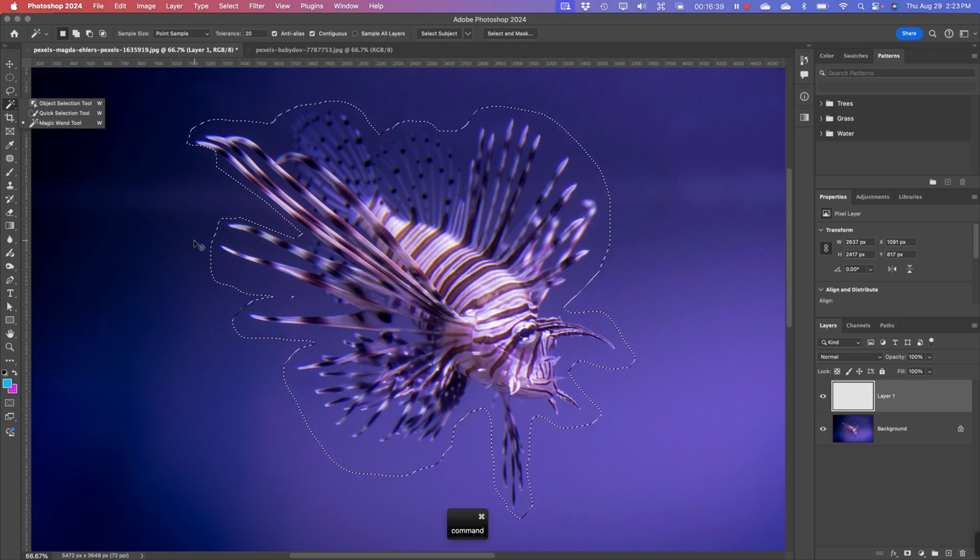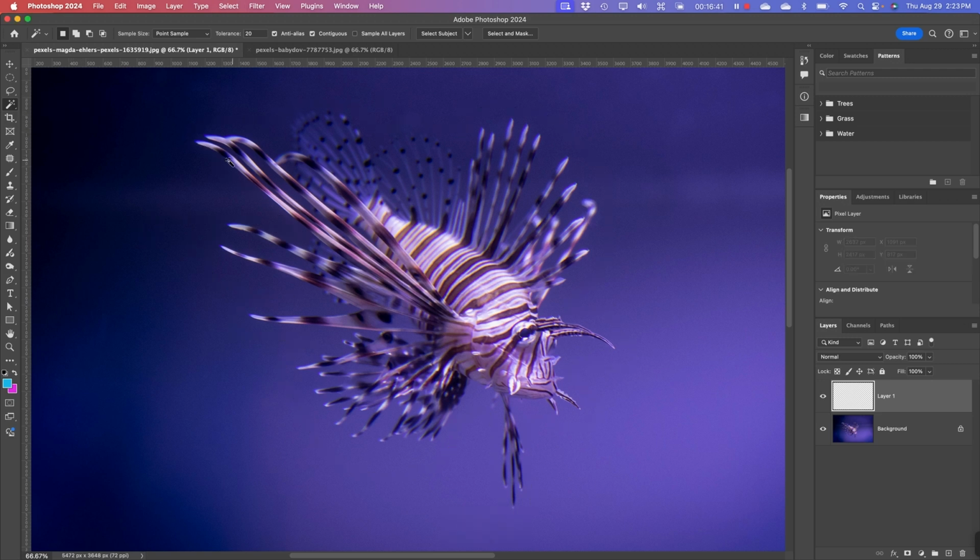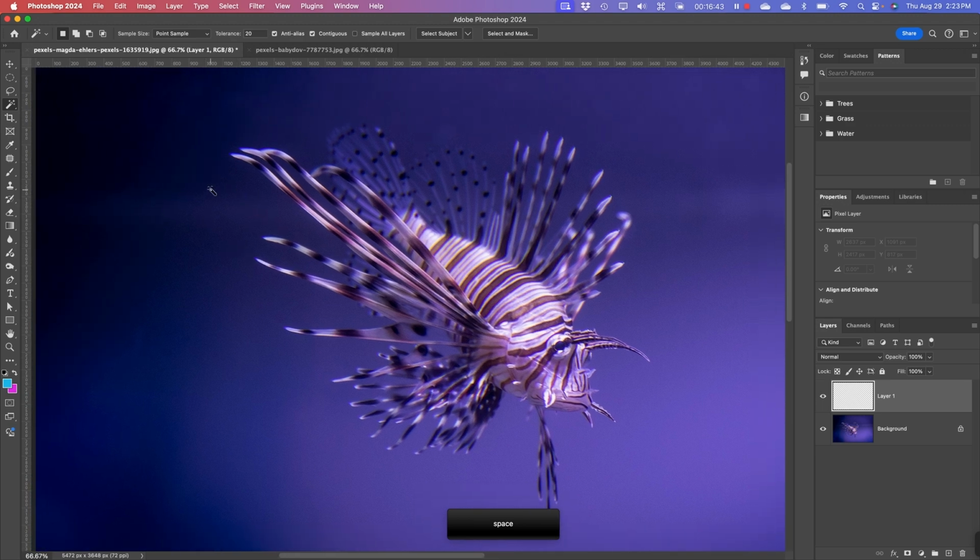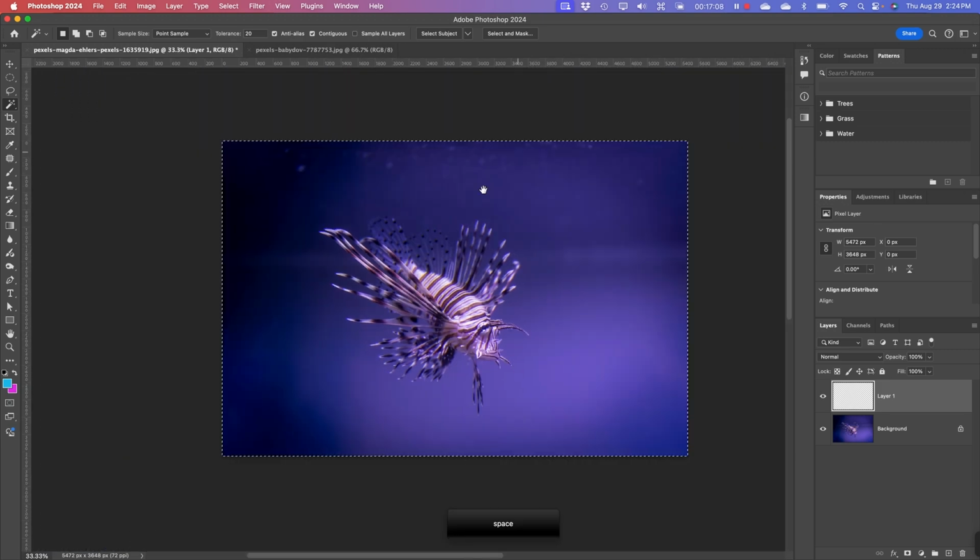So magic wand will, let's try that one first. Magic wand, if you just click in an area, generally magic wand works best when you've got an area of very similar tone and color. So to use the magic wand tool within the tigerfish will work, but it's more work. So if I want to isolate the tigerfish, what I might actually want to do is click out here in the water area.